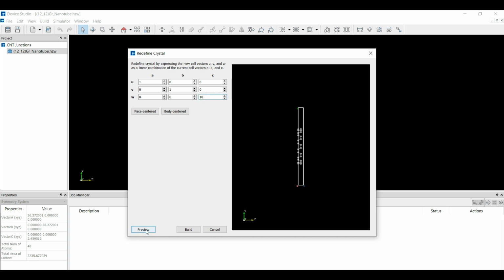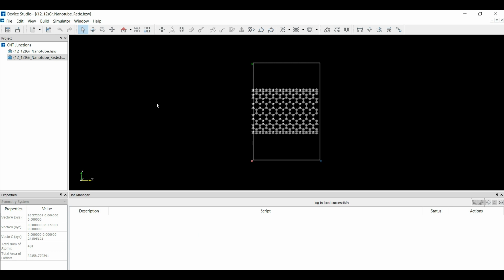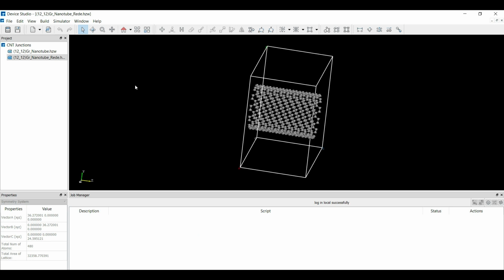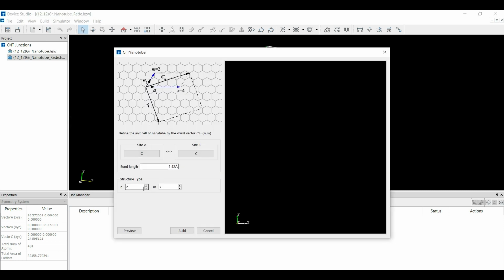So I would like to click on the file option and go to the build option. So this is the 12 by 12 carbon nanotube structure. To create the second carbon nanotube, just follow these previous steps. Click on the build option, go to the nanotubes, and here you can define the different chiral vector. I have selected 5 by 5, click on the preview option and go to the builder.